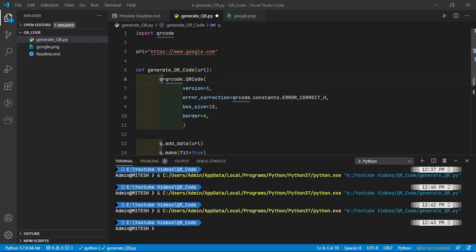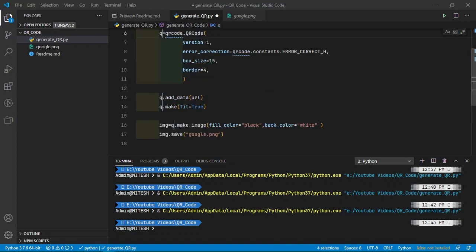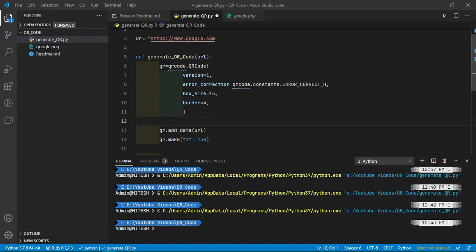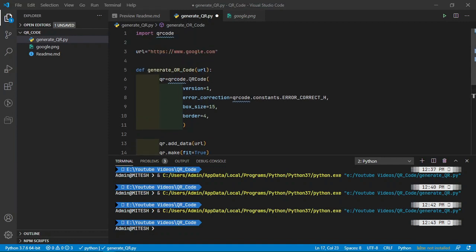Okay, so I'm just renaming Q to QR. I just want to make a perfect name. So QR is equal to QR code, and all these things are the same. I want to save this with a title or name. We can say title for now, and I want title too.